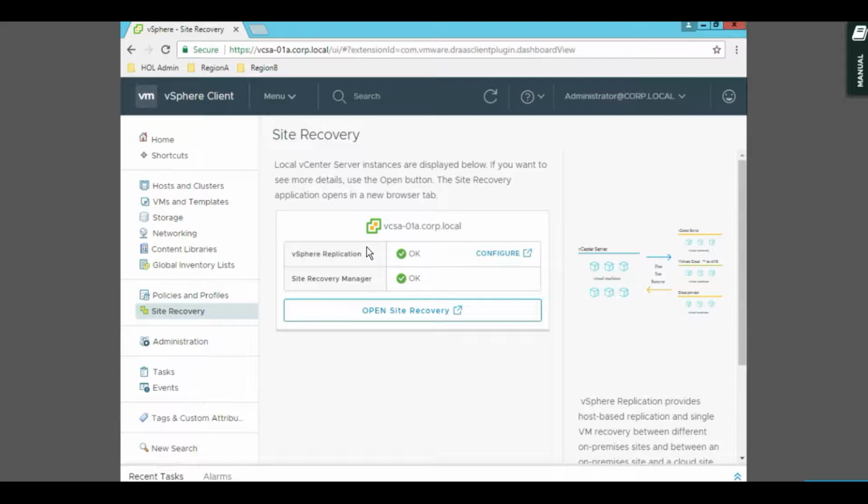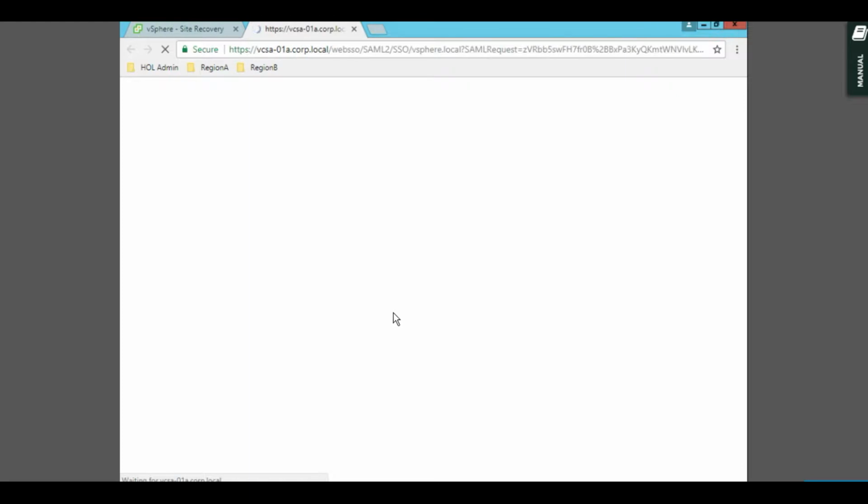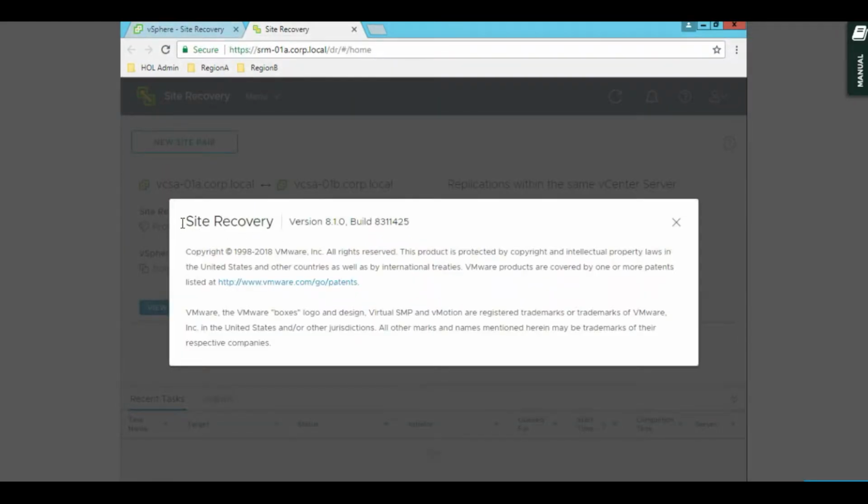We also have array based replication, where we need SRM adapters in the storage to configure the same. Currently we don't have that option, but I'm configuring the site recovery using vSphere replication based. So open the site recovery console here. I'm using site recovery version 8.1.